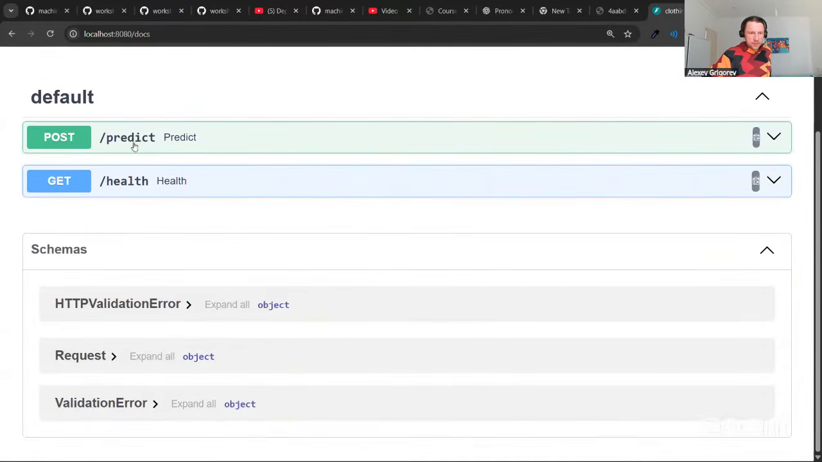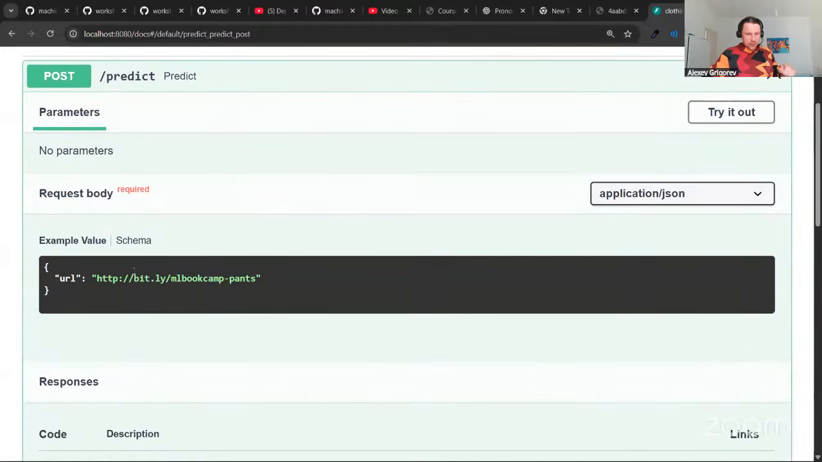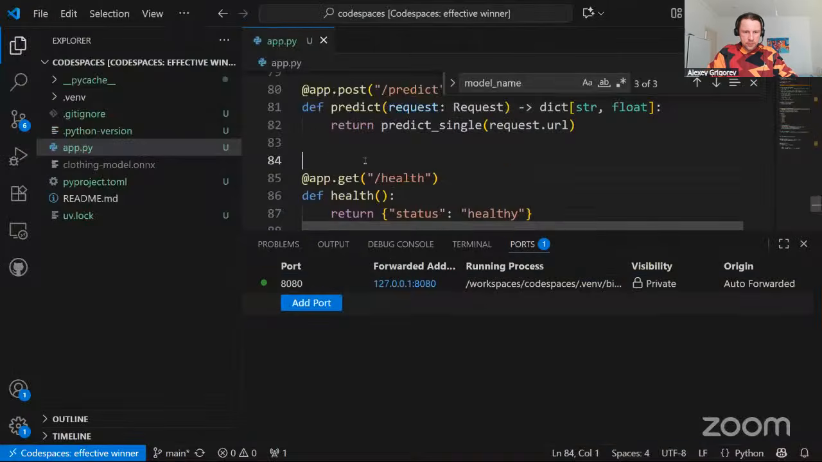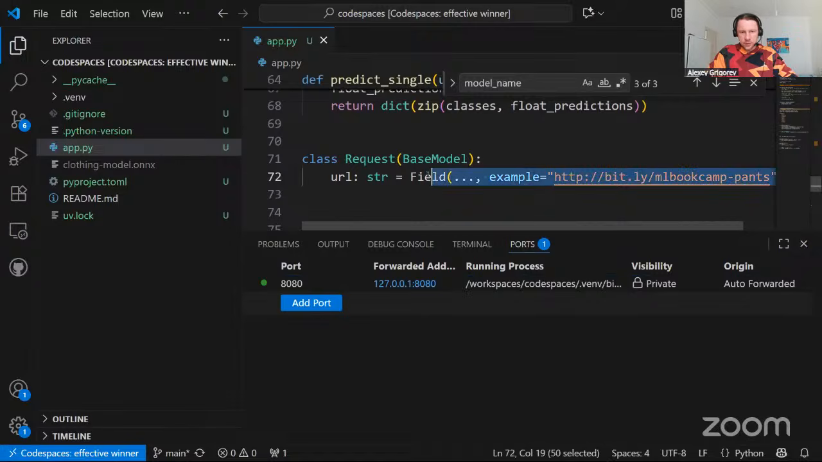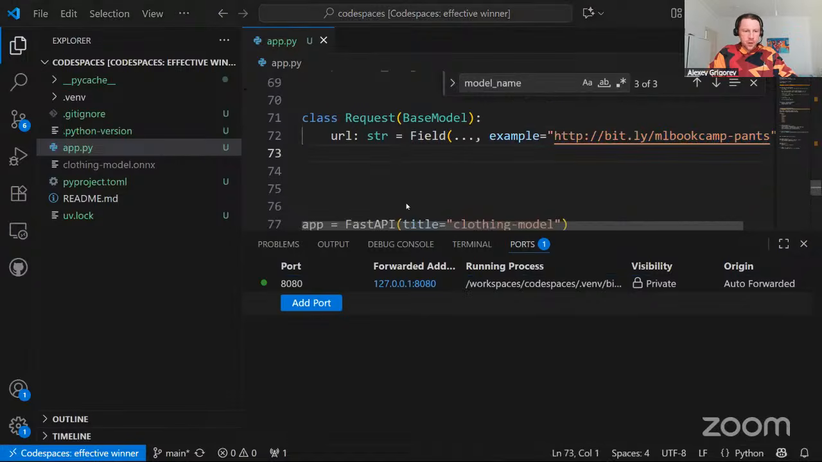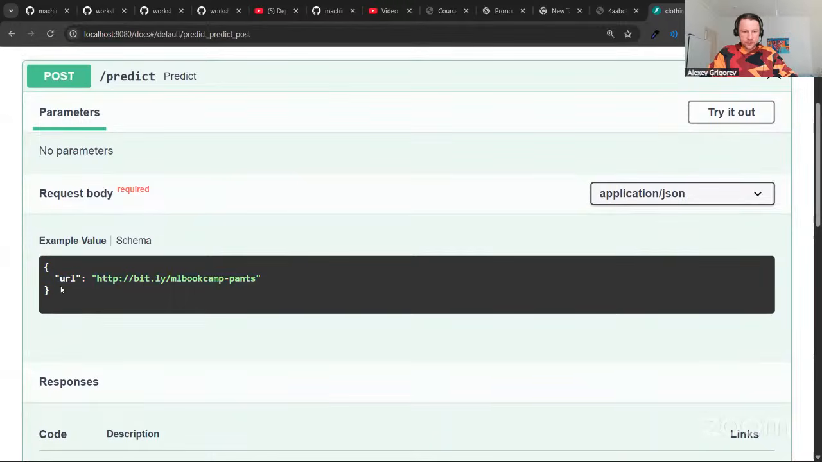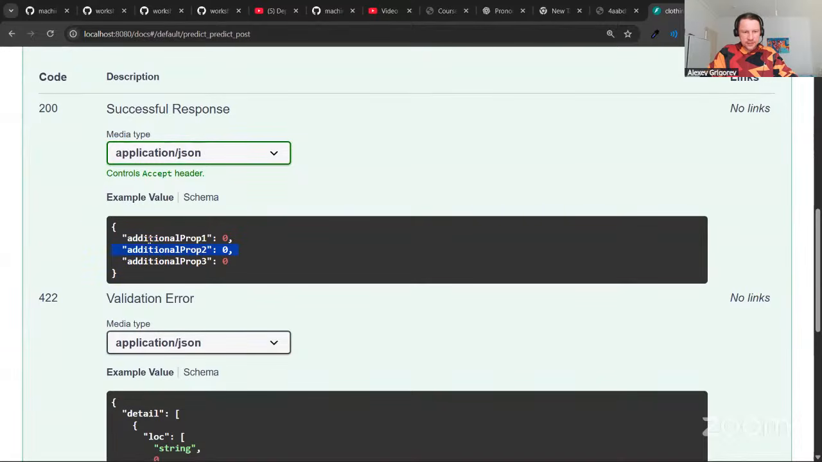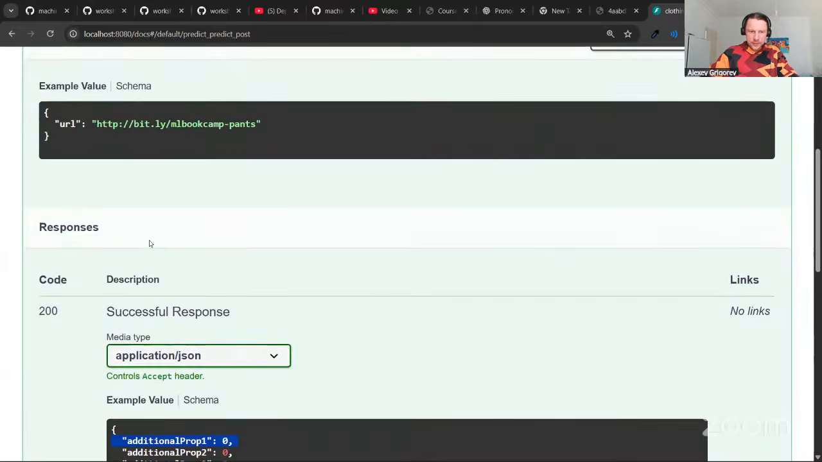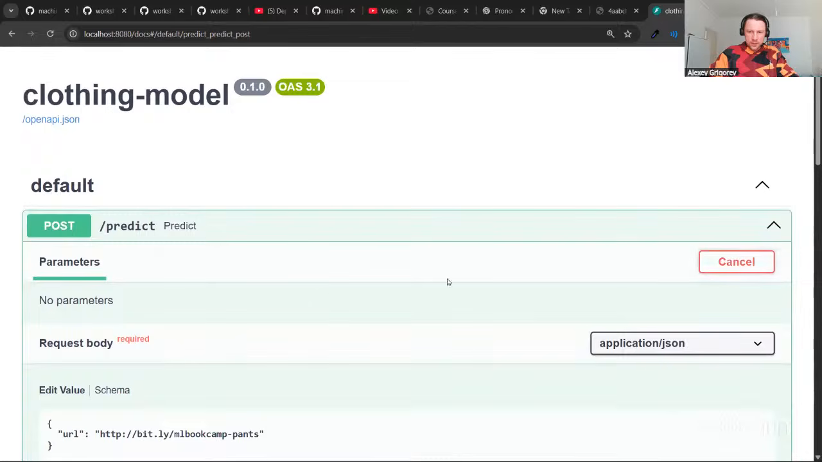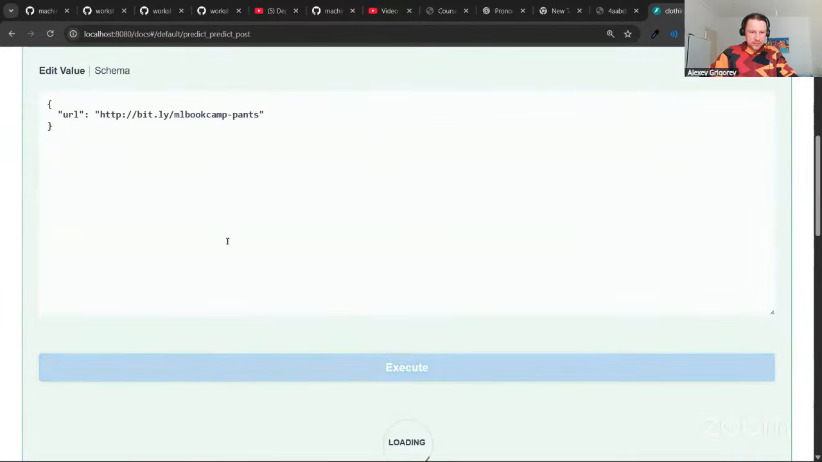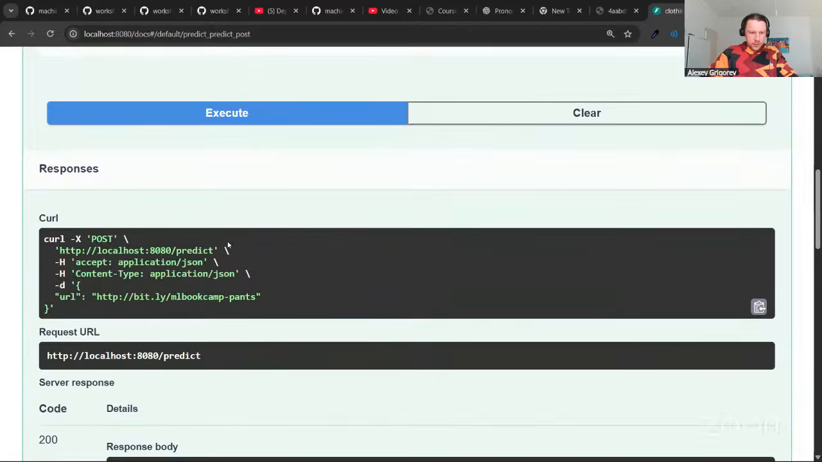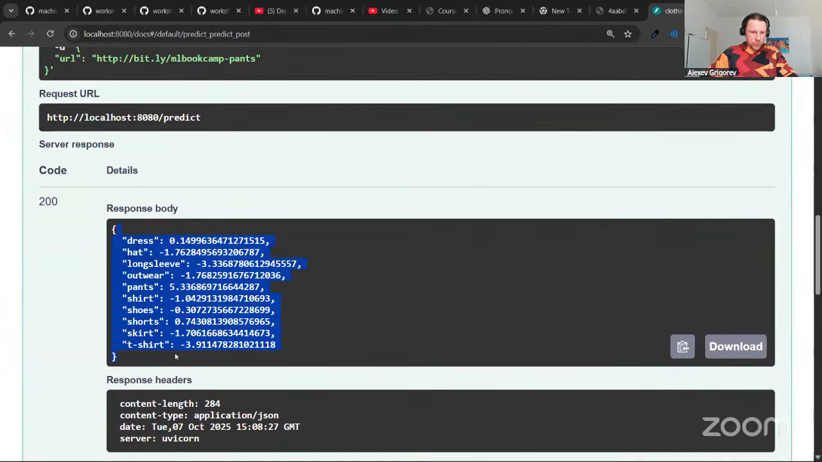Because we used an example here, so remember I was talking about this, right? Because we provided an example, now we can see this example value. So now when I click, well, we don't have an example value for the output, but we have an example value for input. So we can actually test it. And the output is this. Yeah, cool. And we see that the score for pants is the highest.